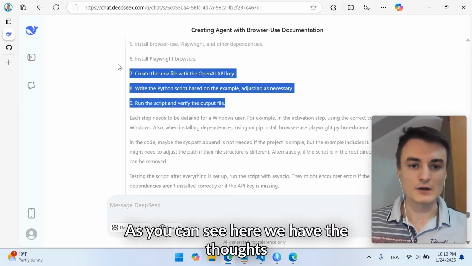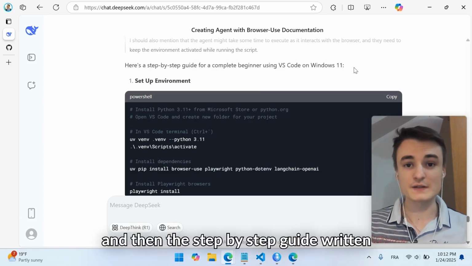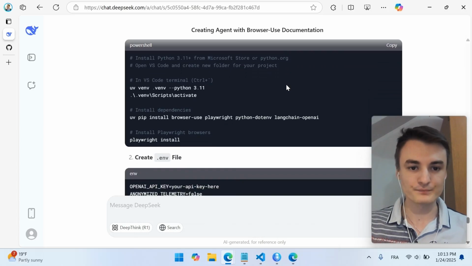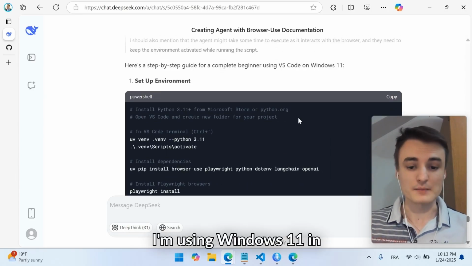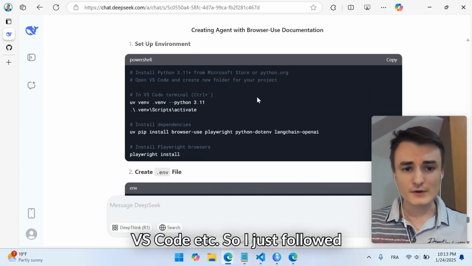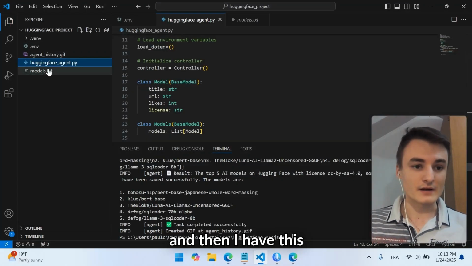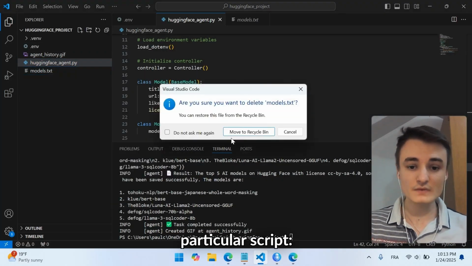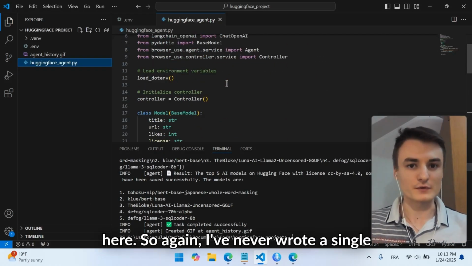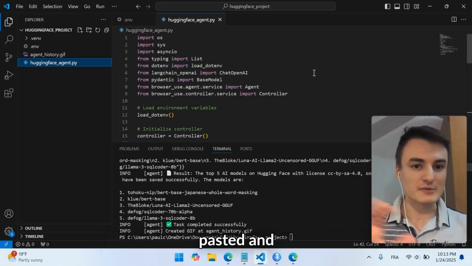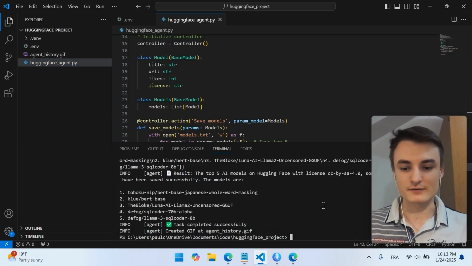As you can see here, we have the source and then the step-by-step guide written again by R1 totally for free with my specific requirements, since I'm using Windows 11, in VS Code, etc. So I just followed the steps basically, and then I have this particular script tailor-made for my needs right here. So again, I've never written a single line of code, everything was just copy-pasted. And let's take a look at the agent itself.